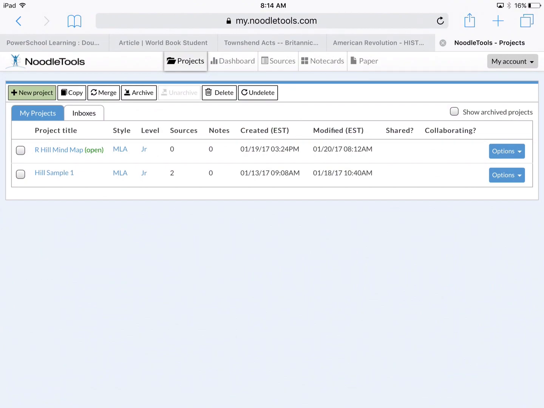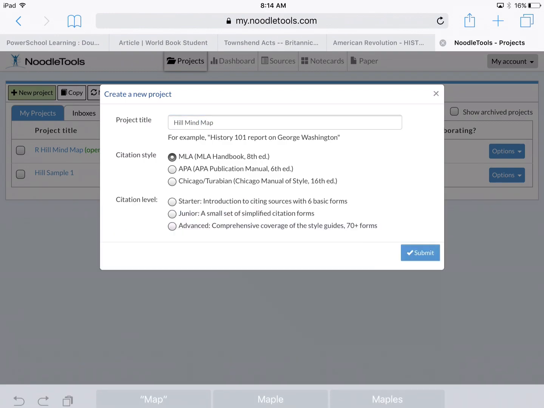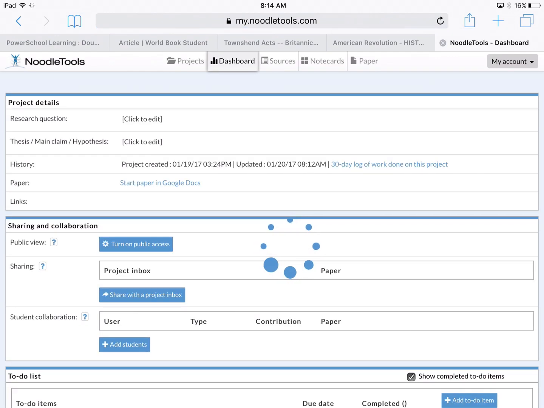If your page is blank and there are no projects listed, go ahead and create a new one for the mind map. Just type last name, mind, map, MLA citation style, junior level. Hit submit. The site will take you to the dashboard page, which we're not going to use. So once you wind up at the dashboard page, look for the tab right next to it on the top of your screen that says Sources. Click there.